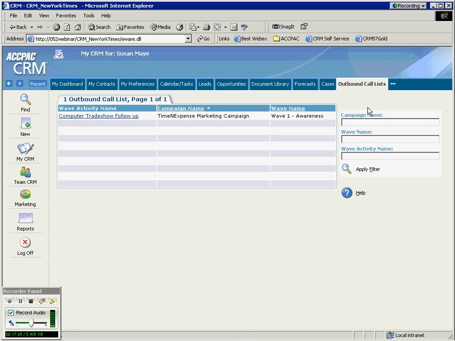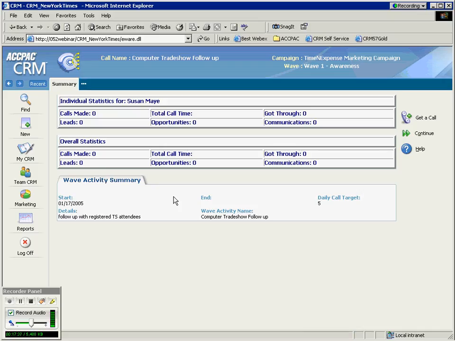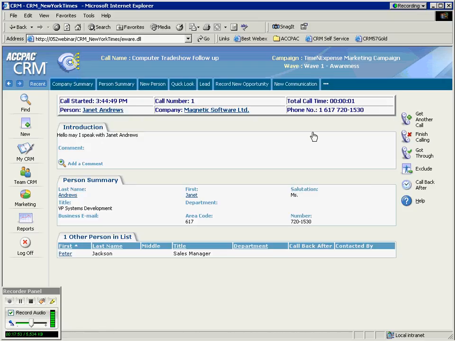So if I click on the outbound call manager, you'll notice here we have the marketing follow-up calls, computer trade show follow-up. Then let's actually click on that and take a look here. Okay? Basically what it's saying is that, hey, here's the communication. This is the follow-up with registered trade show attendees and the specific trade show we were referring to. And then in the upper right-hand corner it says get a call. So I want to get a call. And what does it do?